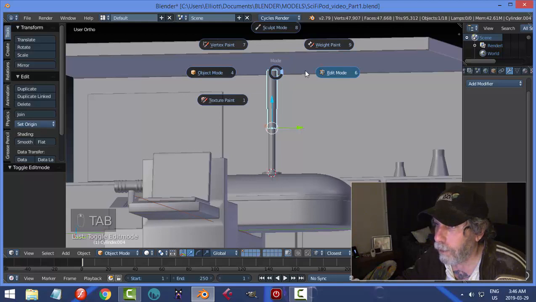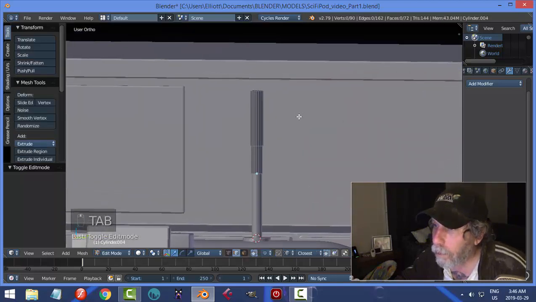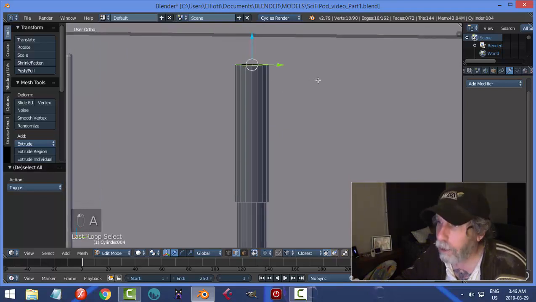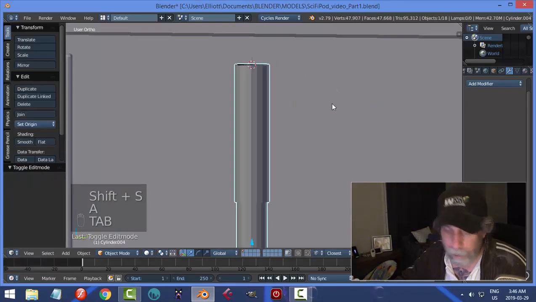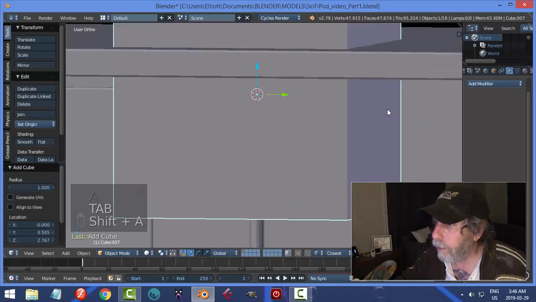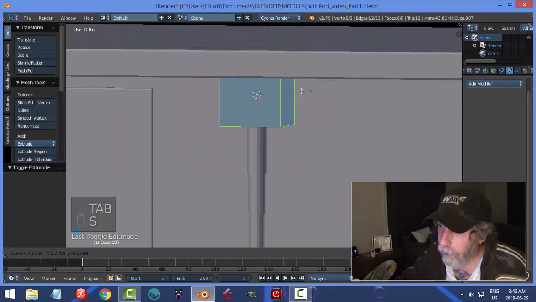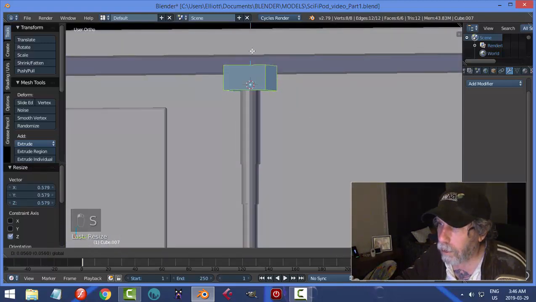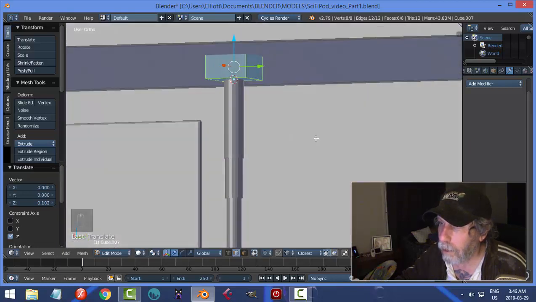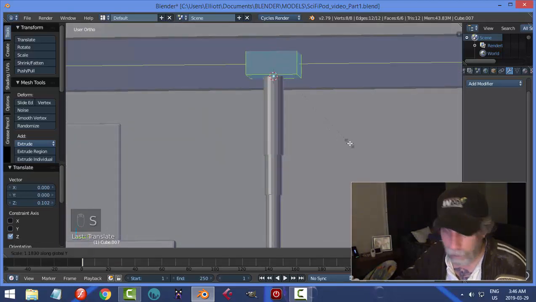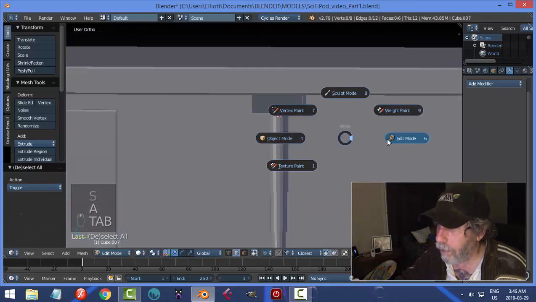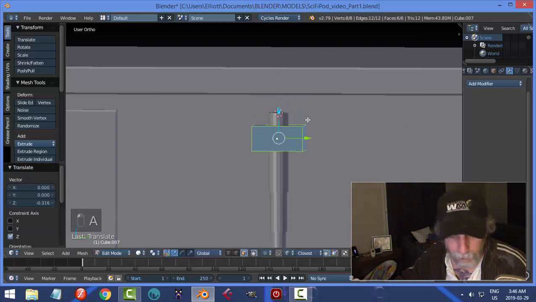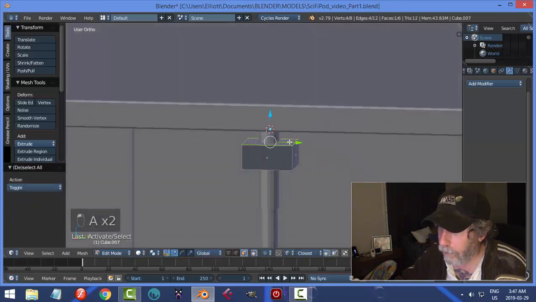And what would be up here? Up here, Shift S, cursor to selected, is something very special. I don't know, you know. Engine of some sort. What am I doing? I can't tell. Let's get rid of that top face though.